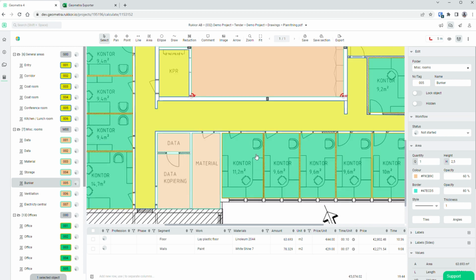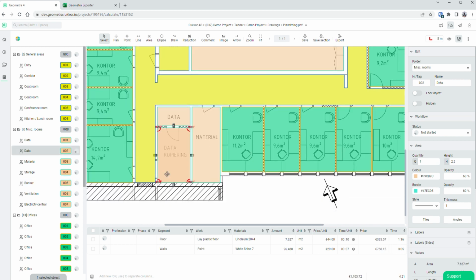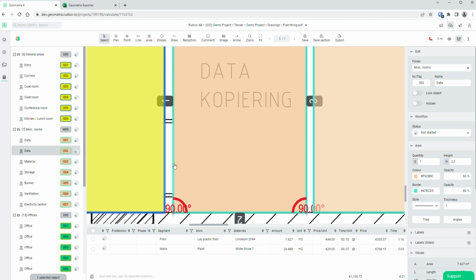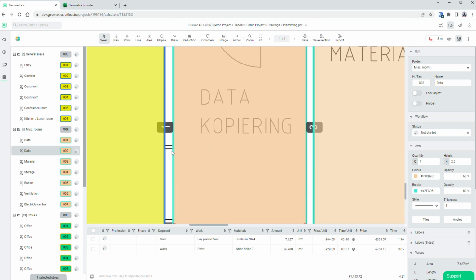And the rest of them have just one door. Data copy actually don't have a door. So right here is an opening that we would technically want to reduce.